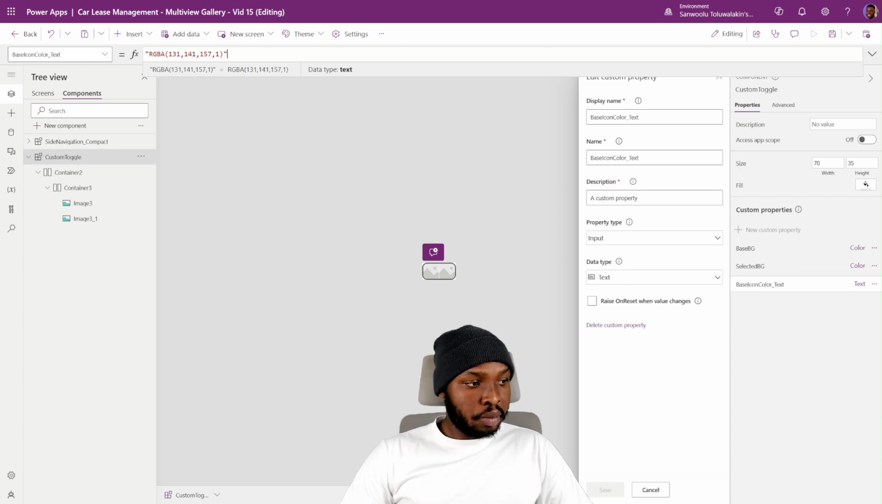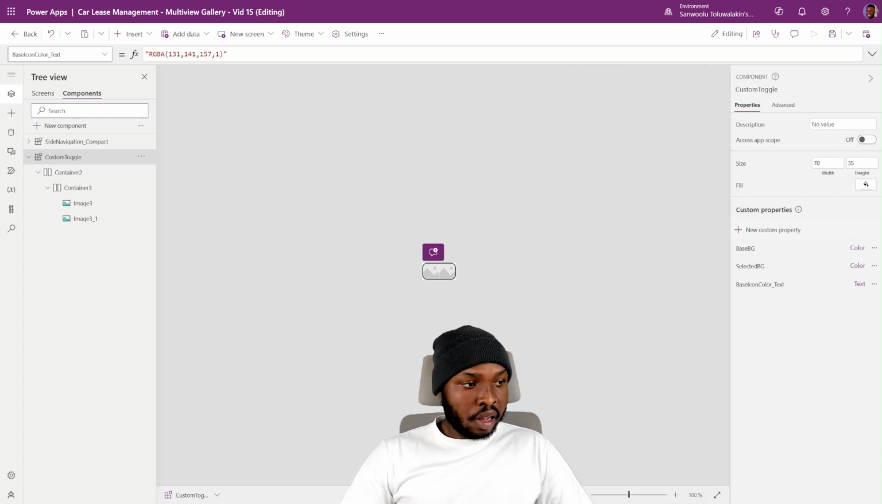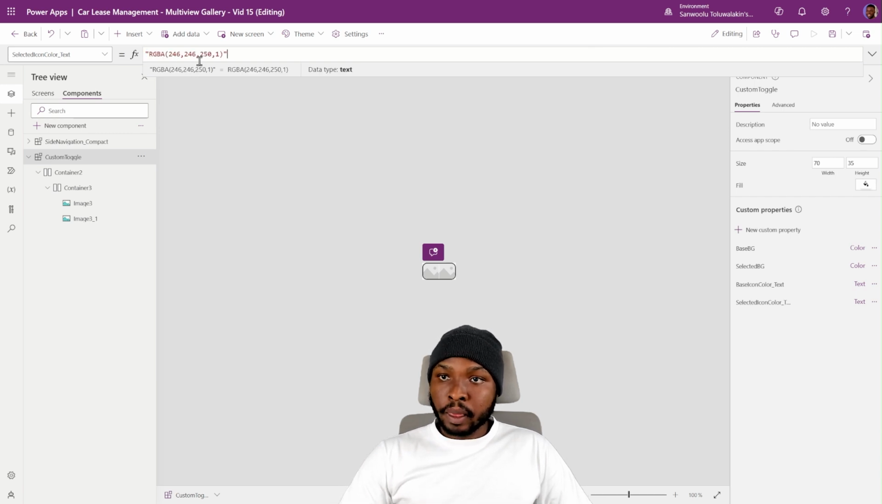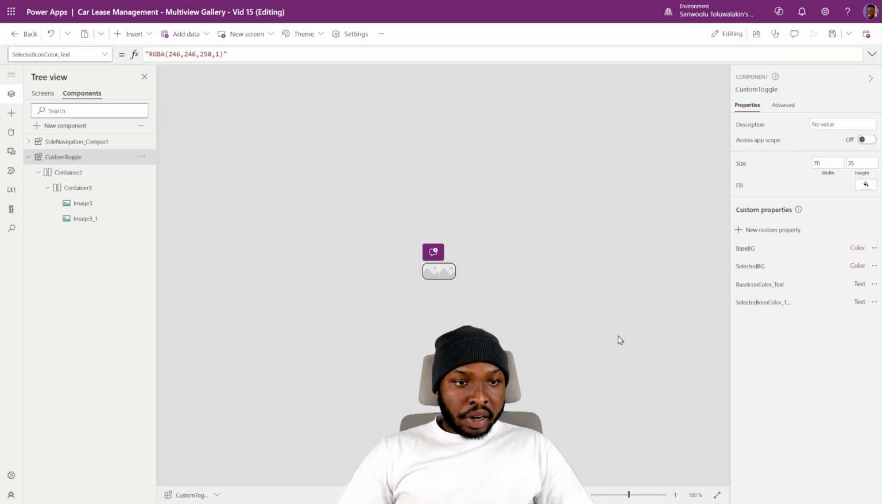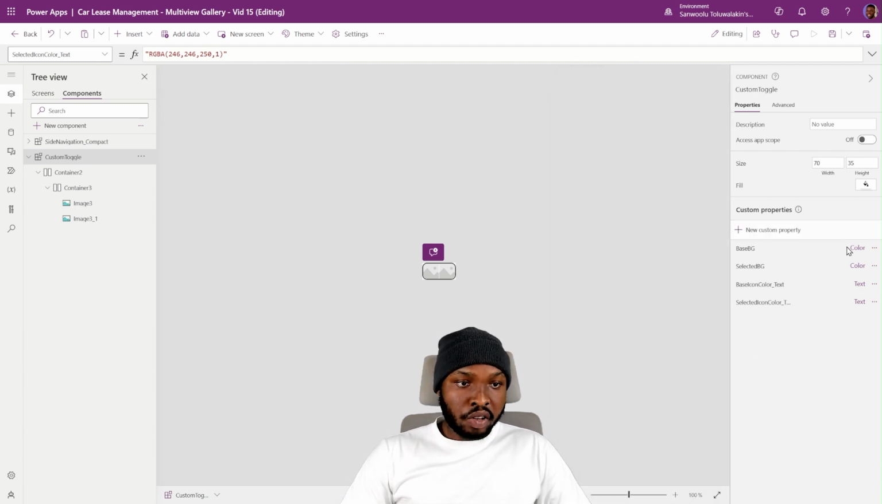And then we'll also do the same thing for our selected icon color. So create new custom property, selected icon color underscore text. The data type is text, and we save it, and then the default value would be this one. All right, and then lastly, we should also store the icons that we're going to use. So we're just going to add a new property. We'll call it icon1. This will be the icon on the left side, and it should be a text variable, and then have icon2.